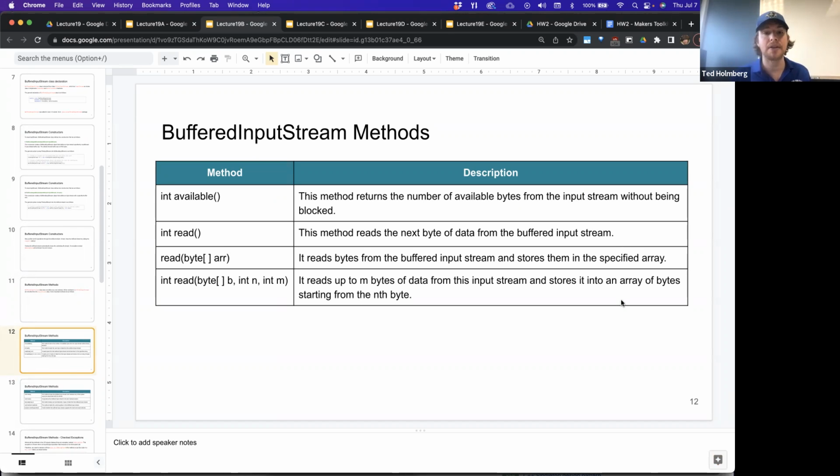We have a read method. This method reads the next byte of data from the buffered input stream, right? It returns an integer. We have a read, and then we can pass in a byte array. So it reads the bytes from the buffered input stream and stores them in the specified array that we pass in as this parameter.